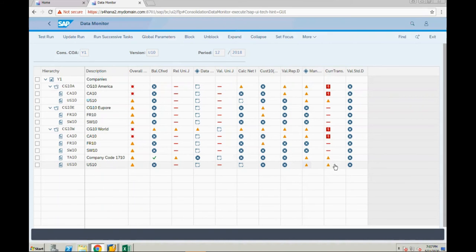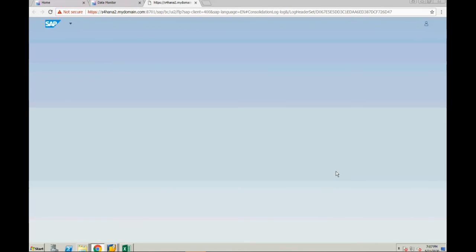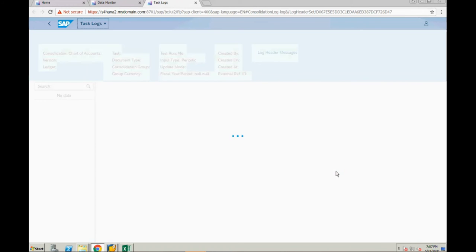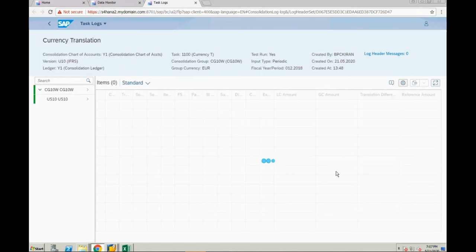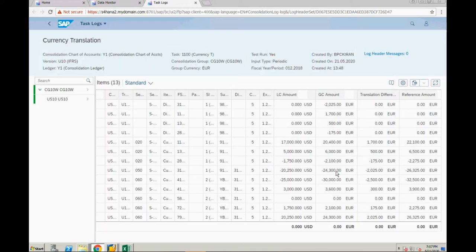Once the validation is passed, remember, once the validation is passed, then you have to run the currency translation. Right click, run the currency translation. So the entire data for every consolidation unit will be translated to group currency. See, this is my local currency, this is my group currency. My local currency is USD, my group currency is Euro. Entire data is converted, USD to Euro.